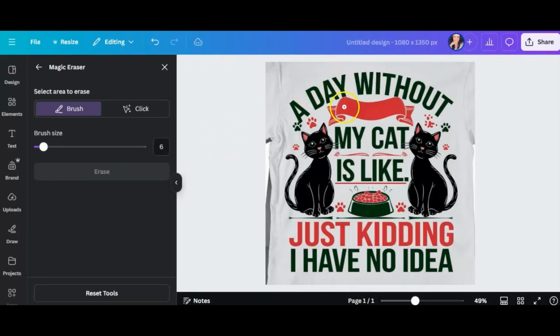Okay, so if I wanted to put something else here now, it's cleaned up, I could do that. I could remove this entire thing if I wanted to, just erase everything and maybe put a paw print here, like a big paw print right here, just to make the design look a lot better.